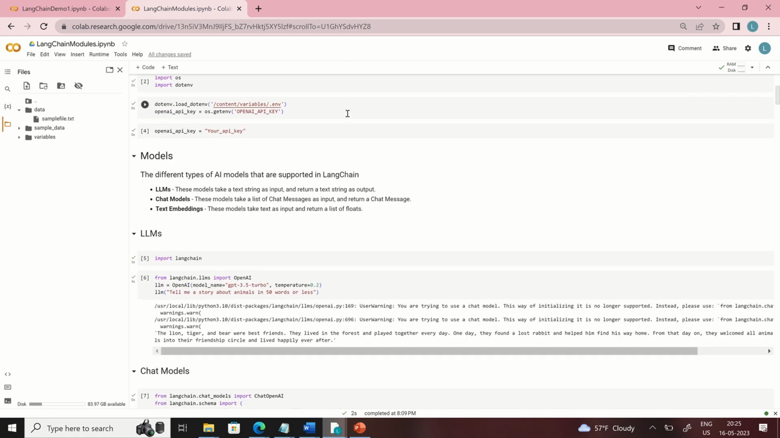I have run this whole notebook here in the interest of time. There are multiple ways you could load the key. One is you could just set it in a variable, or what I have done here is I have put the env file in a folder called variables, and then I'm reading it from there and loading it into the required variables. So the first module of LangChain is something called models.